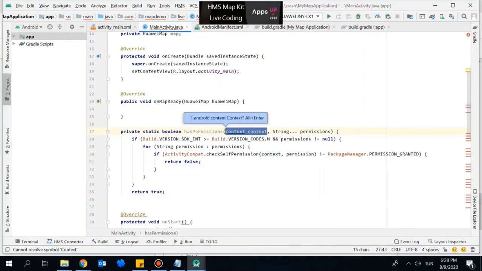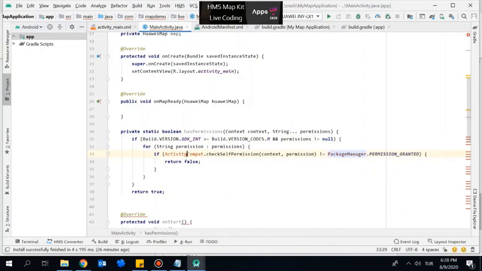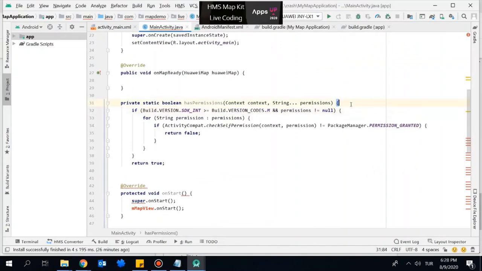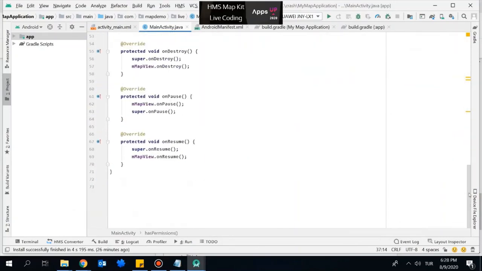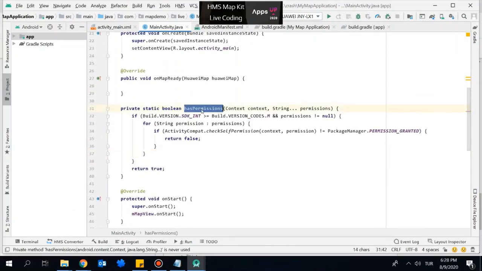So we can quickly paste it. Yes. So as you can see, this method will check the permissions for us. What this does, I can show you. It compares the SDK of the device with the SDK of this API.